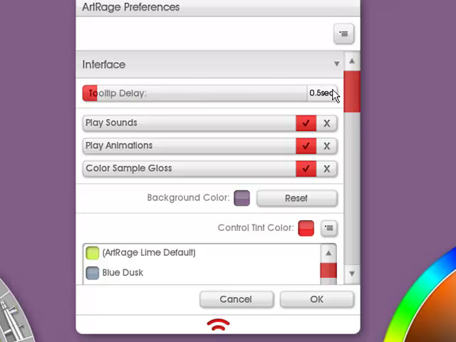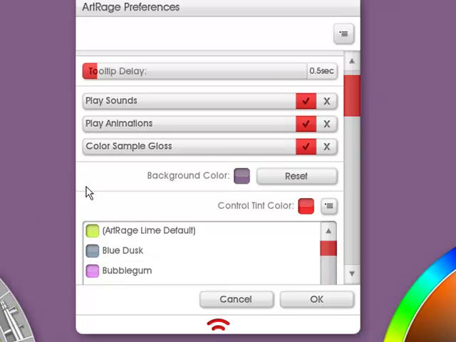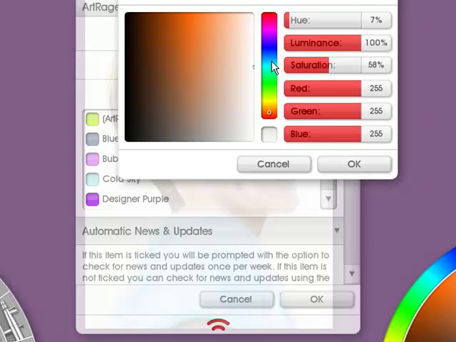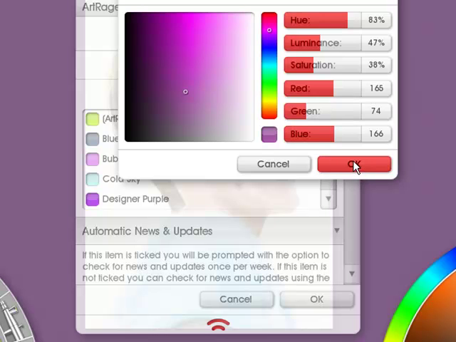Now your tooltip delay is 0.5 seconds. That's when you're hovering over a tool. It takes 0.5 seconds to come up and show you what it is. These are toggle switches. If you don't want it to play sounds, then you undo it or you put it back. As you can tell, the background color is the same as here. If I reset it, it goes back to white. And I can also choose it from here. And click OK.